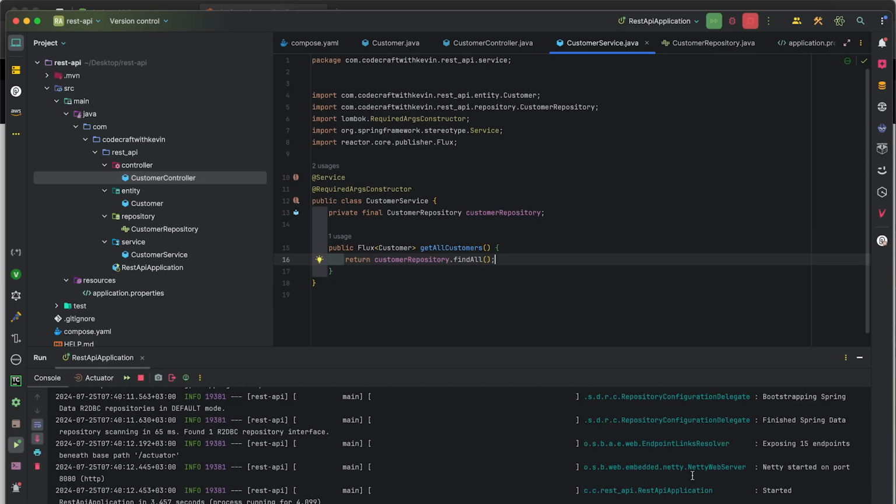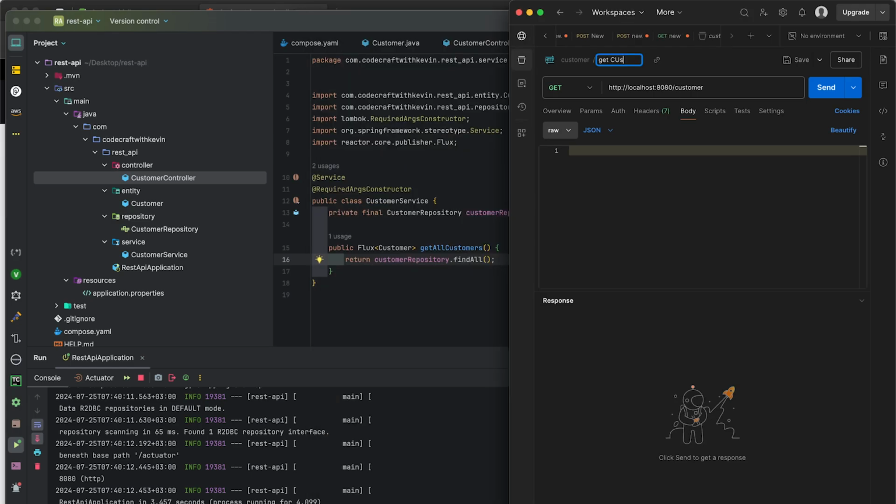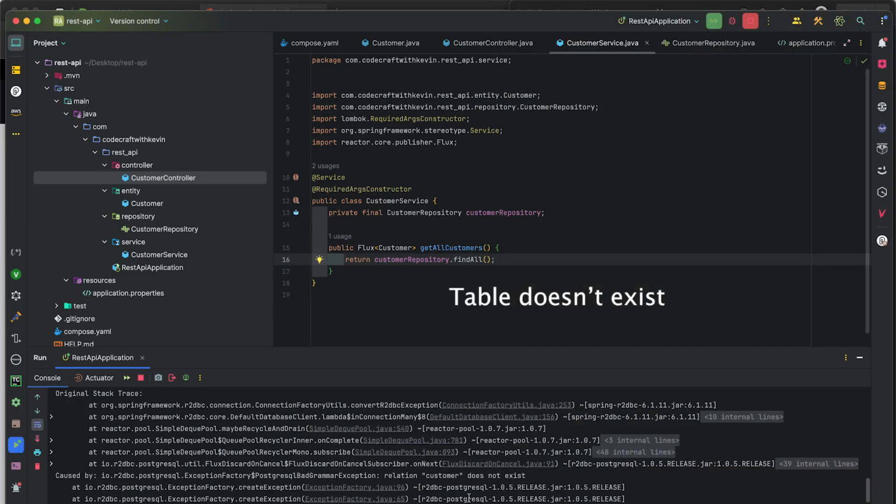I'm going to use Postman to test. This is a Postman collection, localhost customer. So this one I'm going to say get customers. Boom. You see we have an error here. Let's see what the error is saying. It's saying execute many bad SQL grammar customer. Then we go down and it says relation customer does not exist.